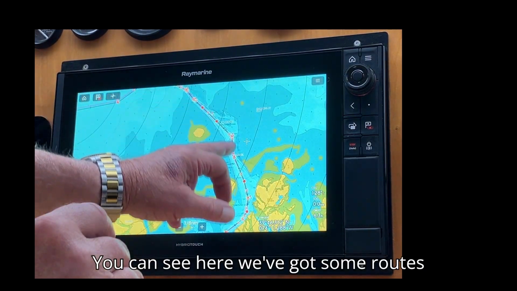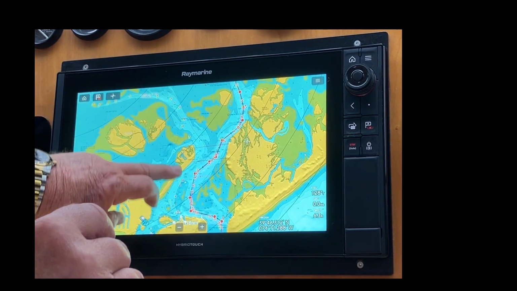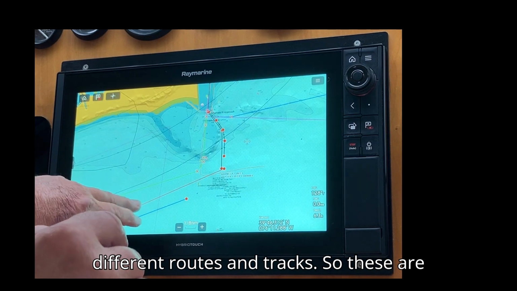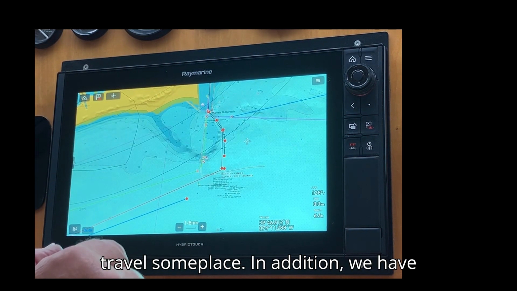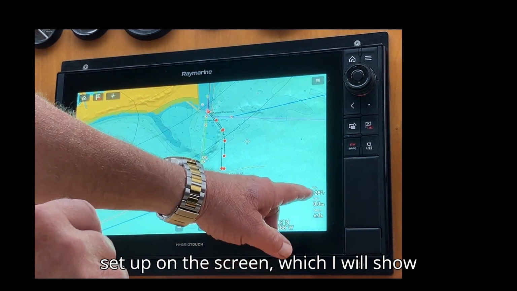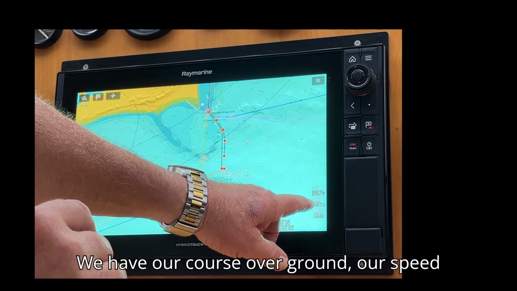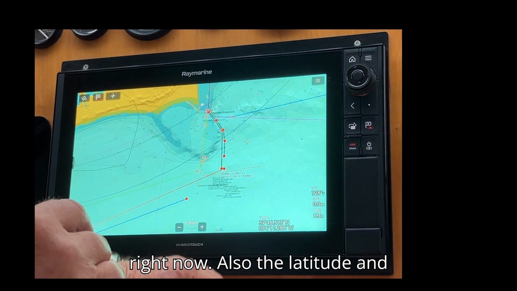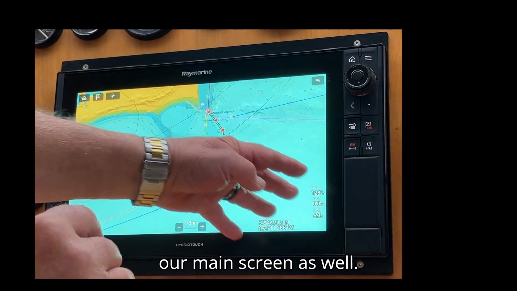You can see here we've got some routes out to Barnegat Inlet, which is where we tend to go out of, and different routes and tracks. So these are all tracks and routes that we've set up in this system for when we're going to travel someplace. In addition, we have set up on the screen, which I will show you shortly how to load on, our course over ground, our speed over ground, and how much water we're in right now. Also the latitude and longitude position. So we have that on our main screen as well.